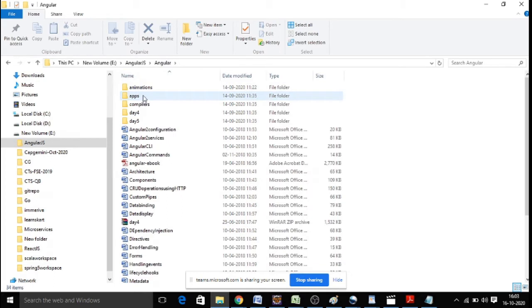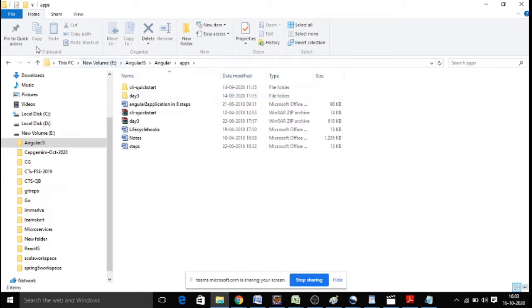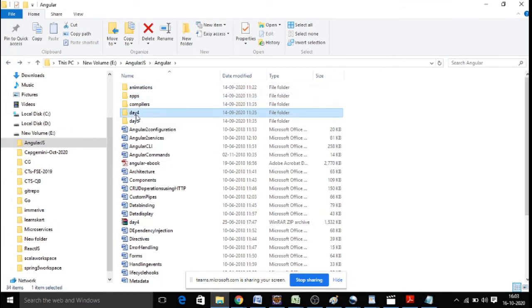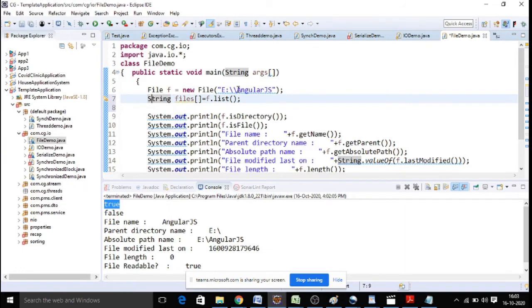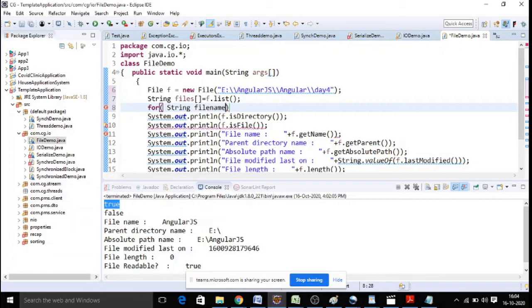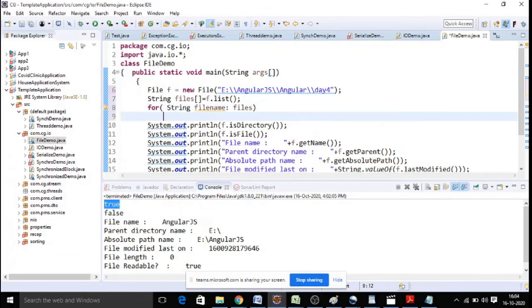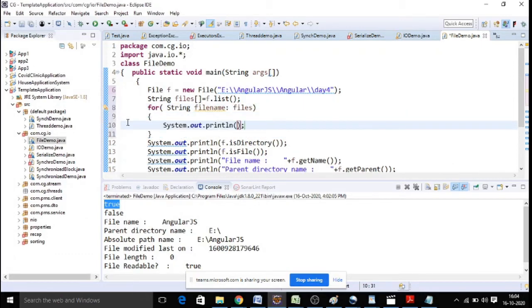Let us say, what are all the files available in this? I'll take one simple folder where a few files are there. This is the path I take, in which this Angular Day 4 is also a folder, right? In which I have these files. Now let me give that entire path, Angular Day 4, within which I am going to get all these files. Now let me print the files. How do I print? Iterate: for String fileName : files, where files is an array, and then I will print fileName.